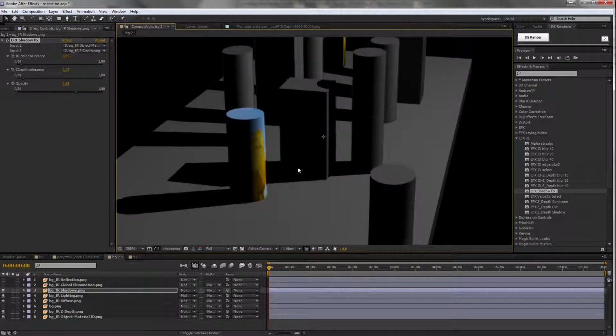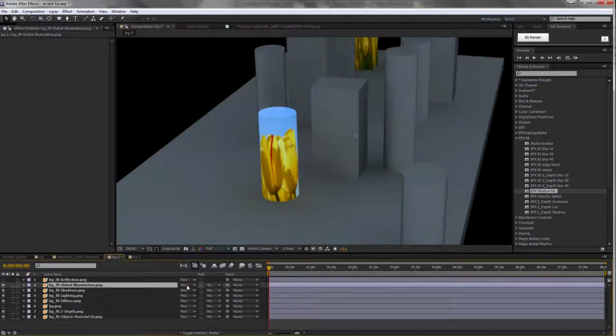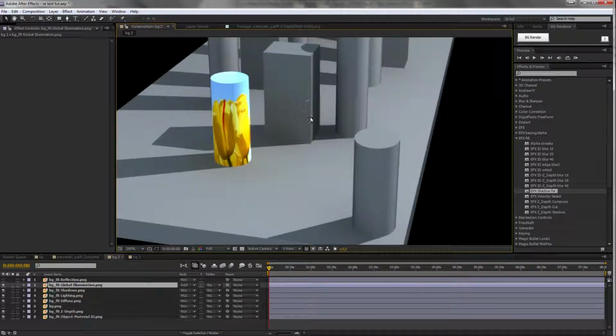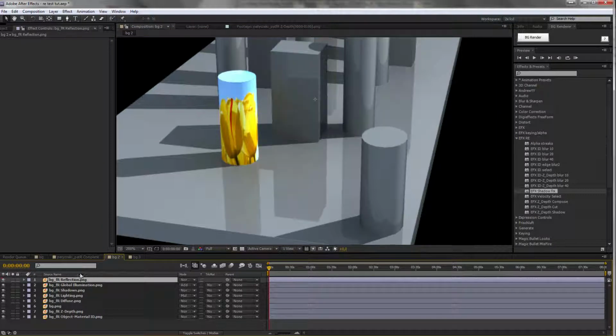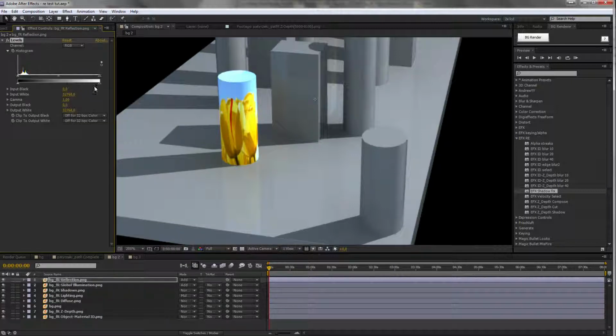Okay, then we add a global illumination pass, add, and a funny idea I had. Let's add a reflection pass. Let's enhance it to make it a little bit more visible.